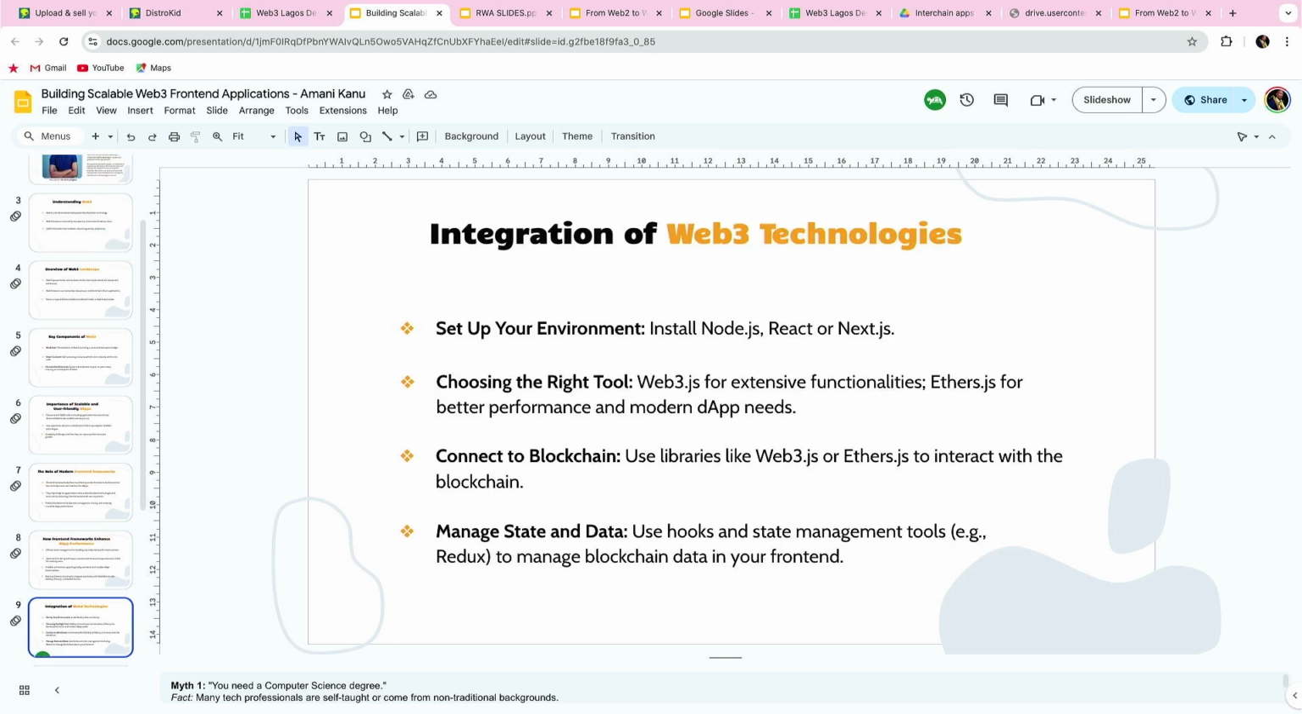So the next one, integrating Web3 into what we are doing now, integration of Web3 technology. One, what you need to do is set up your environment. How do you set up your environment? By installing Node.js, React, and Next.